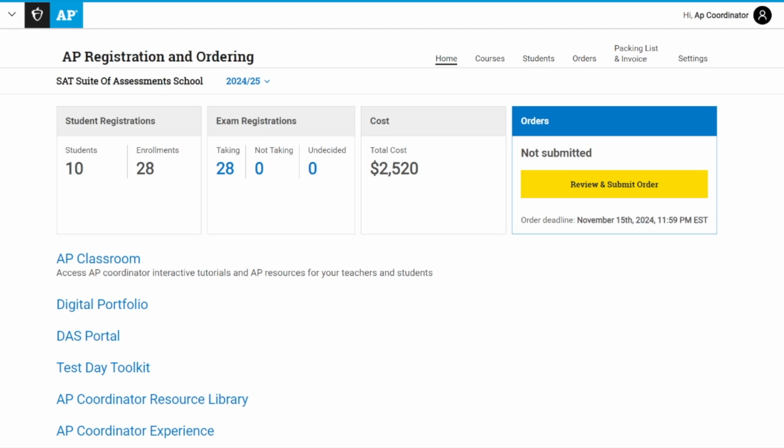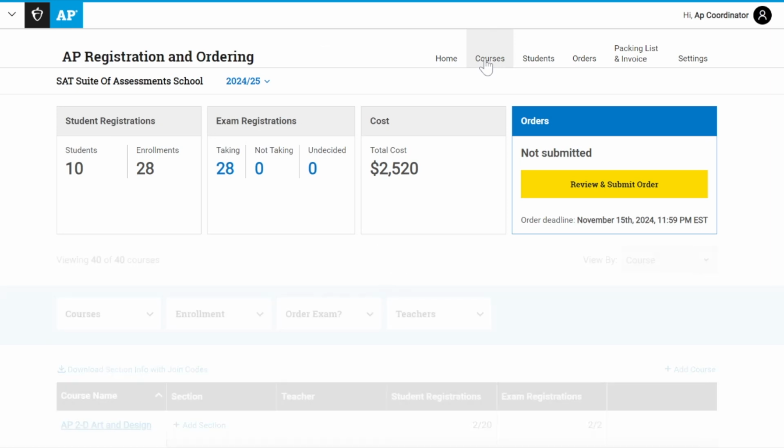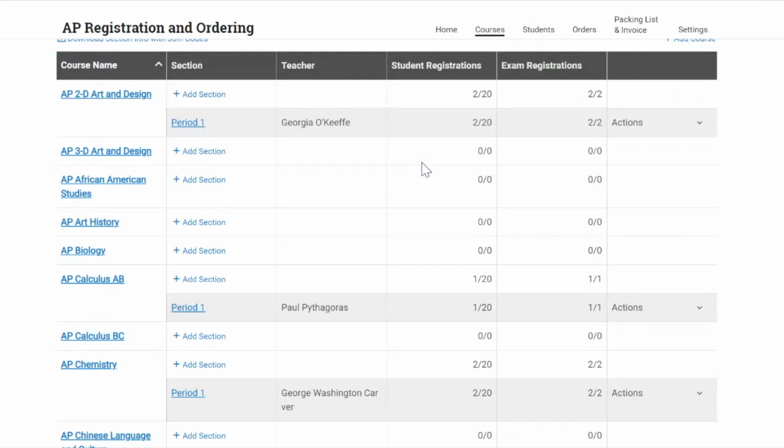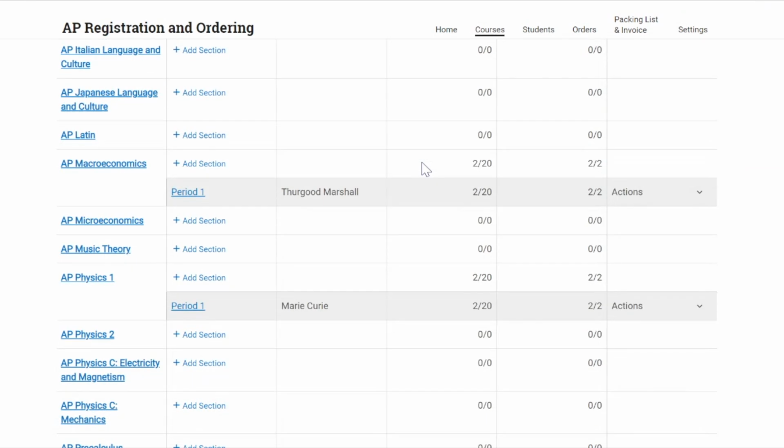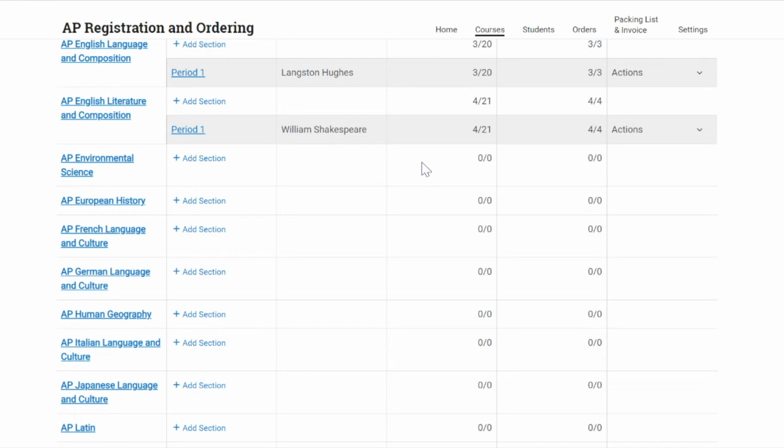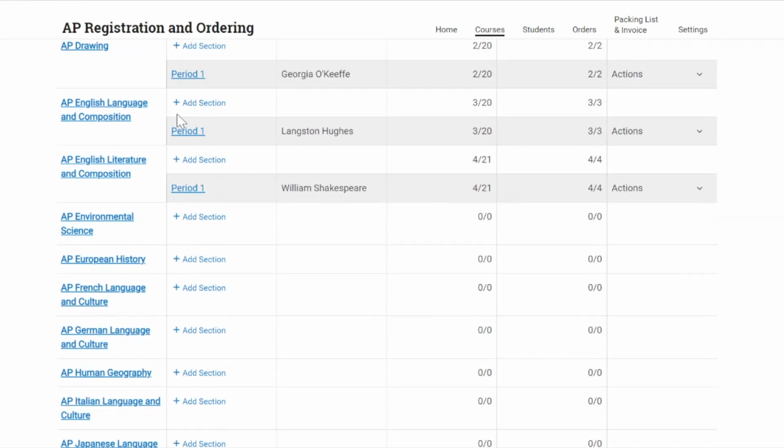As we see here, we are on the AP registration and ordering homepage. Where do we go to create class sections? Right here on the courses page. You can see as we arrive here that when I scroll down, this is a page that lists all of the AP courses that we have and offer at our school. Today, we're going to be creating AP English Language and Composition class sections. So we scroll until we find that course on the page. There it is right at the top here.